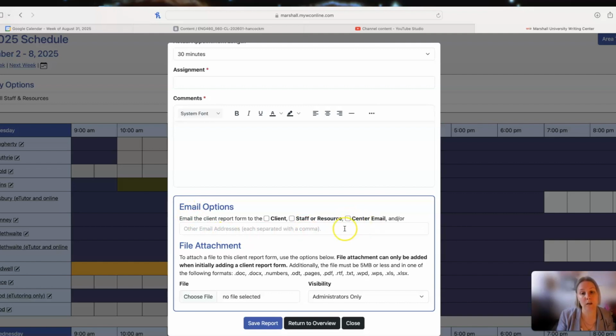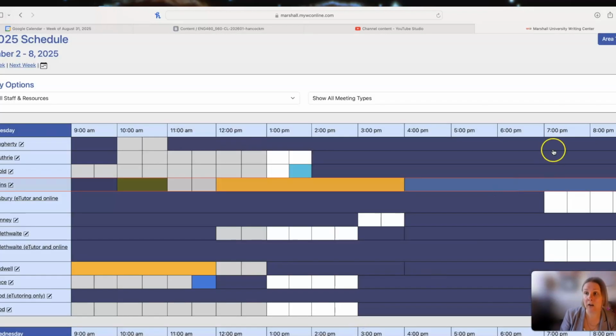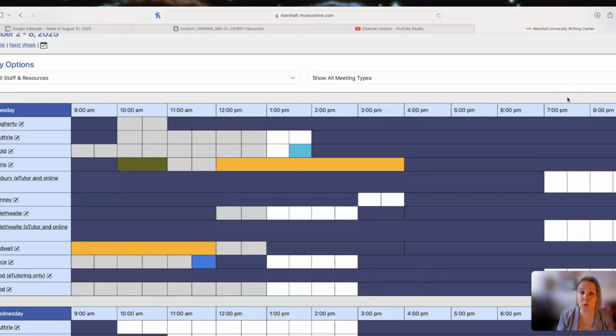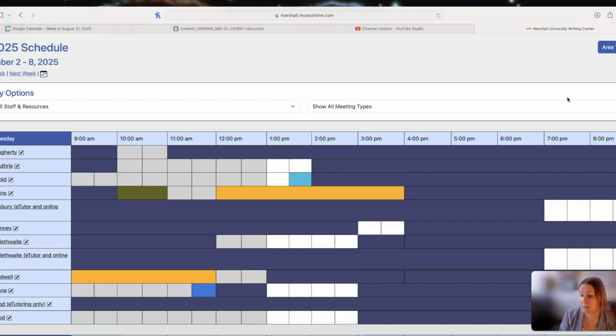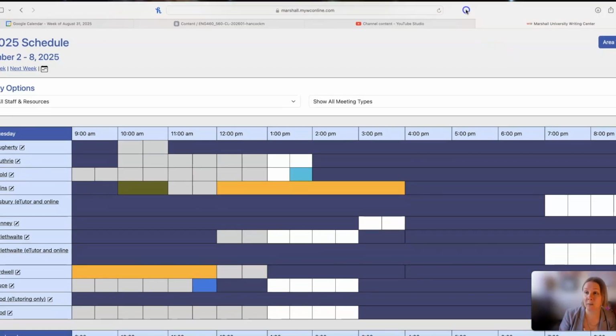So we can put in the professor email if the student has requested that it's sent to them. If you forget to do that, you should be able to go back in and do it afterward. If you can't figure that out, what you can do is just email it to the professor directly, or you can let me know and I can do it for you, okay? So that is how to add a new report for a client report form in WC Online. If you have questions about this, let me know.